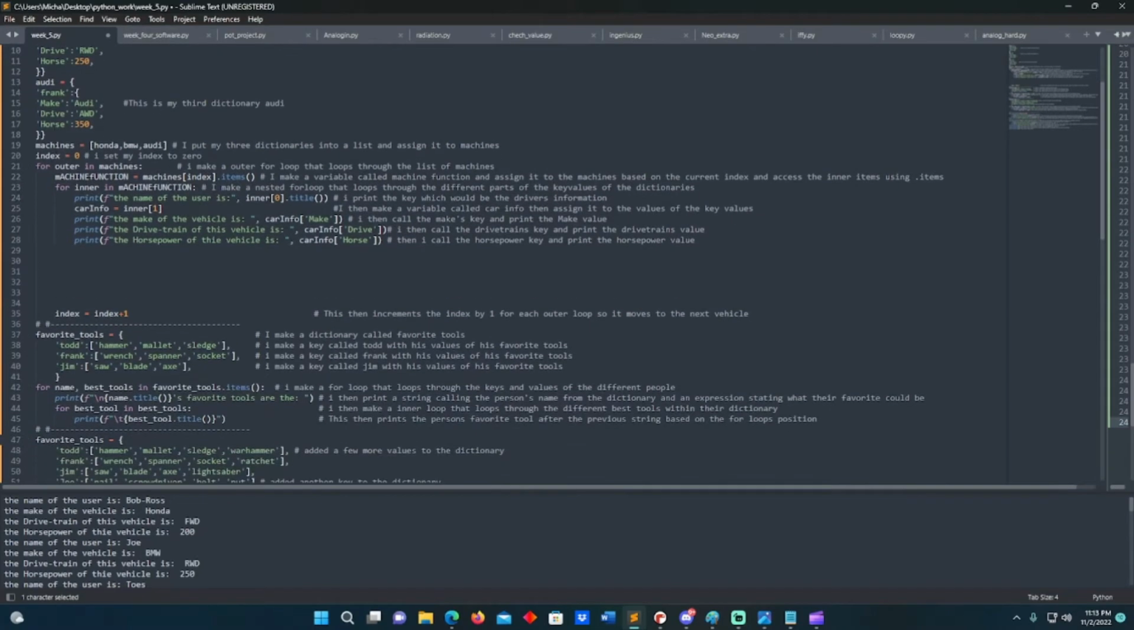And then what I do is I make all three of these dictionaries in a list, and I put that in a variable called machines. And then I set my index to 0, and this is to start off my index at a starting number, so it's not at 1 or something. And then I'm going to do a nested for loop here, and I have an outer for loop. So that's for this list here, to cycle through the list.